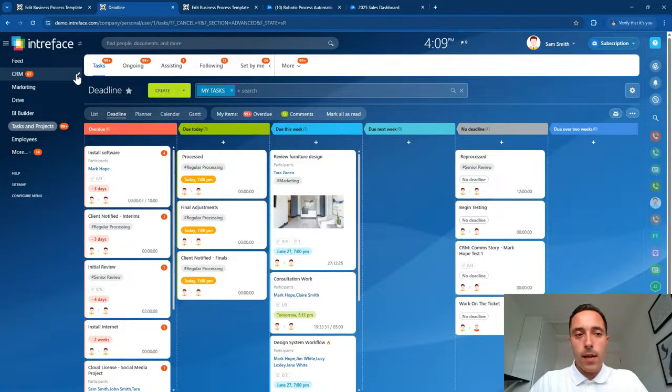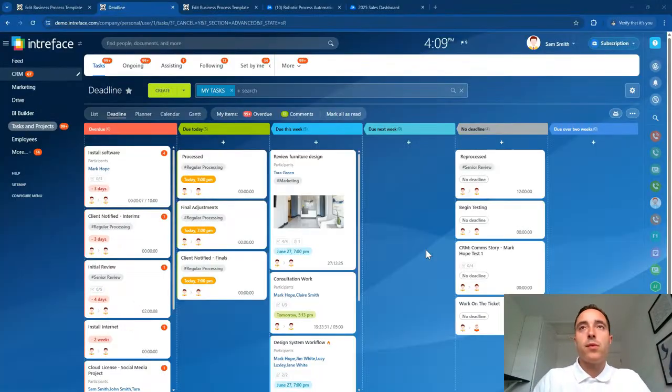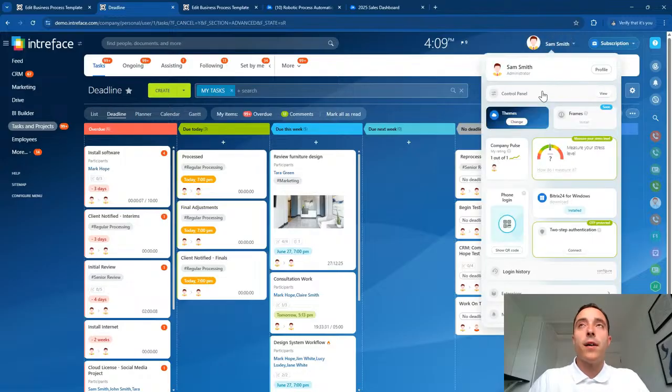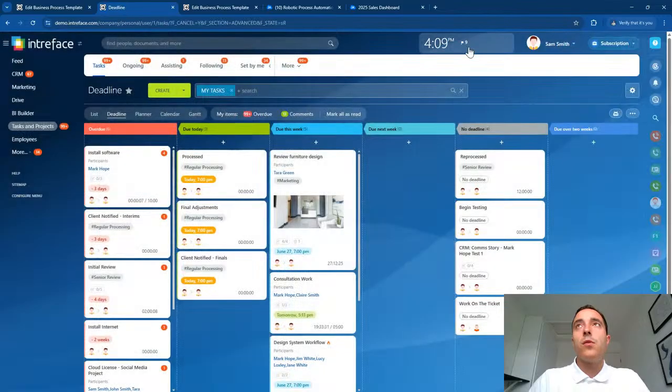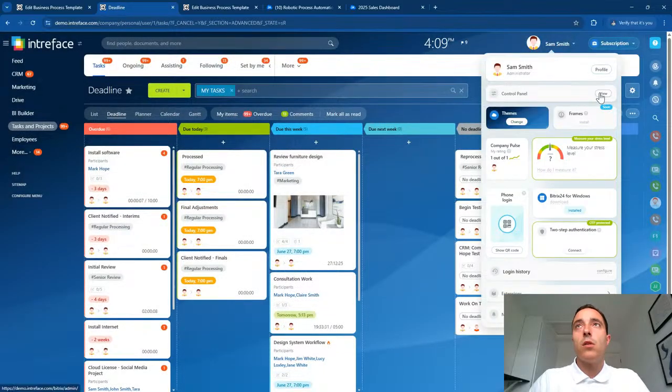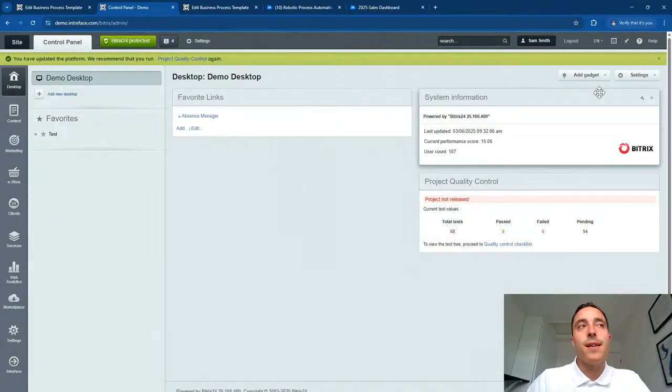So that is a look there at some of the different ways we can run business processes. We've seen there on HR, CRM, documents, tasks. Now, with the self-hosted version of BITRIX, it is possible to run custom processes. For example, you might run a process on a user's profile page. So that's possible through here. Now, you could also run a process on the mailbox rules as well. So a mailbox rule allows us to create an action.